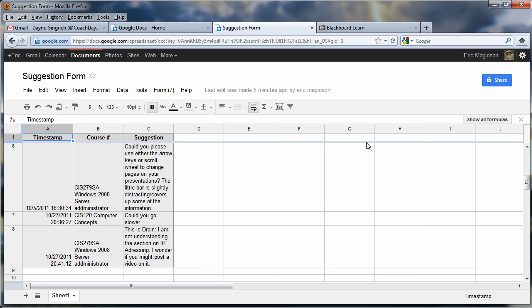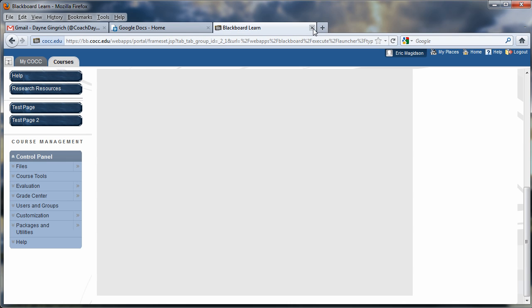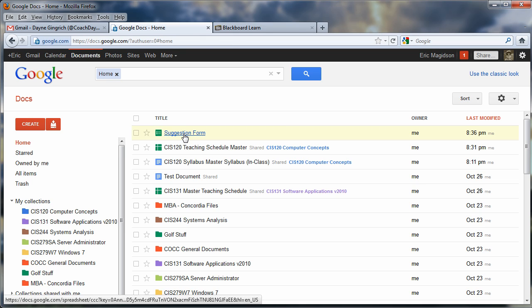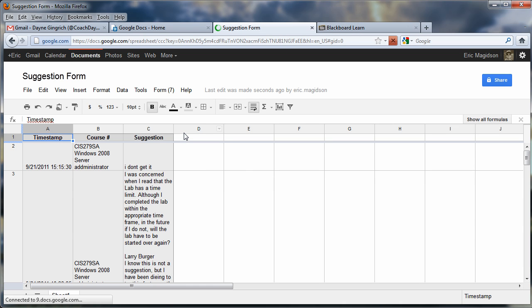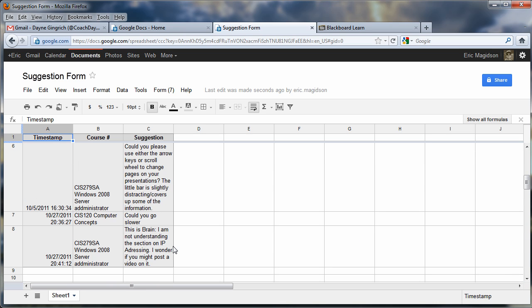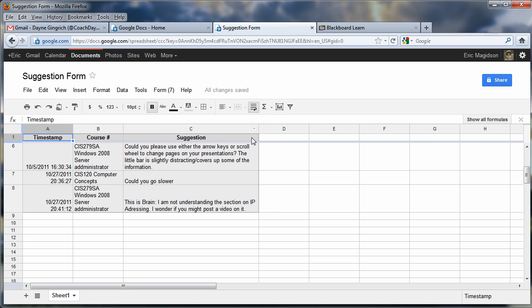So I've already got it open here. Let me close it so I get the latest data. We'll see how quickly this works. Here's the suggestion form. When I open up a form, it comes in the form of a spreadsheet. So it gives me the date and time that they left it, what course they left it for, and the suggestion. Let's go ahead and scroll down here. And we see here is my suggestion from Brian. This is Brian. I'm not understanding the section on IP addressing. I wonder if you might post a video on it.